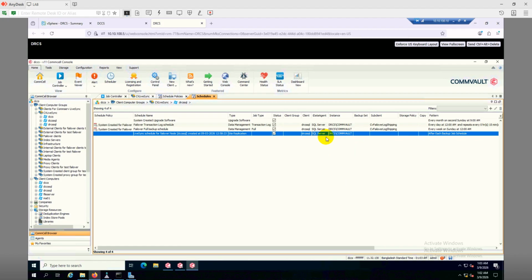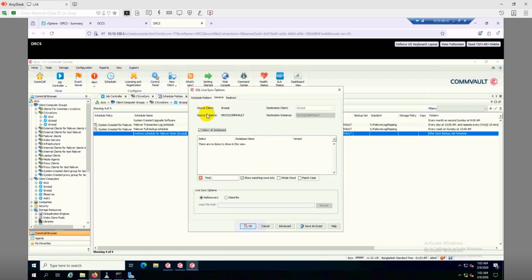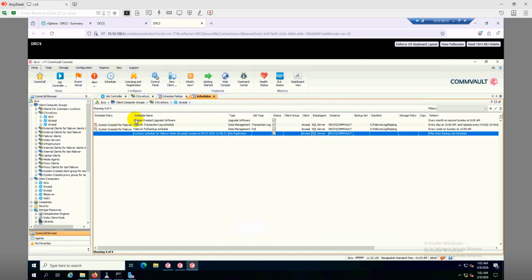This is my replication, which is live sync replication. After the backup job completes, it will run this schedule and sync DC and DR. As you can see, my source is now DRCS and my destination is DCCS. Perfect.